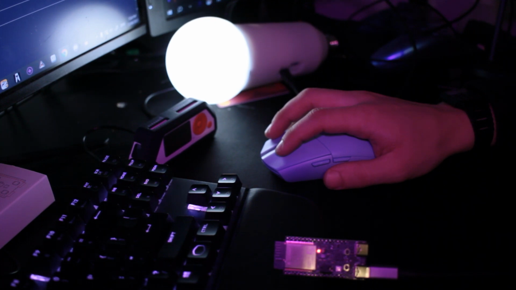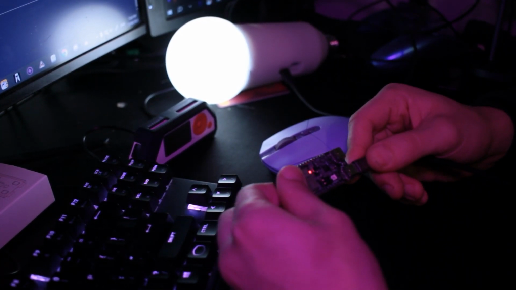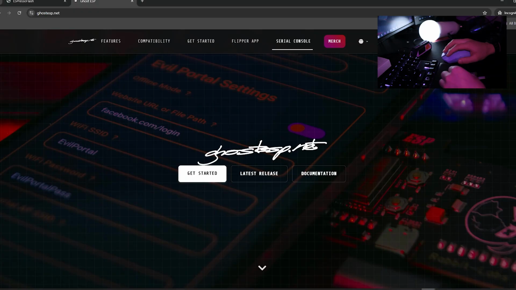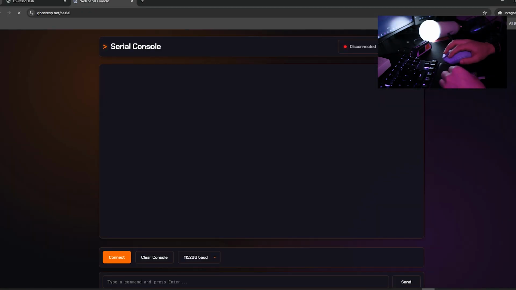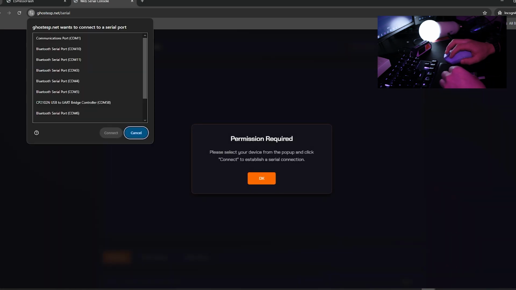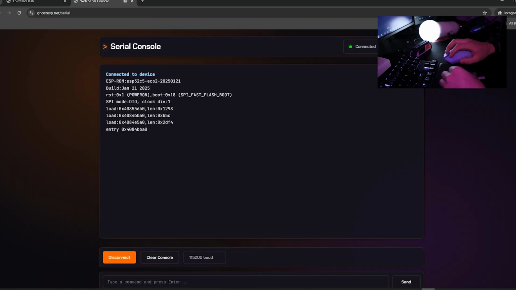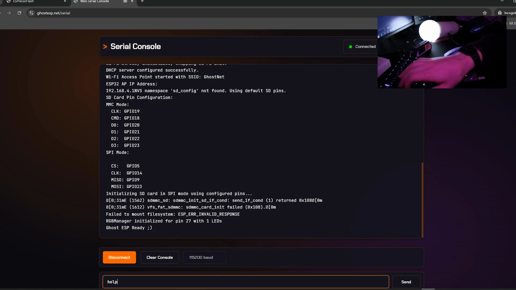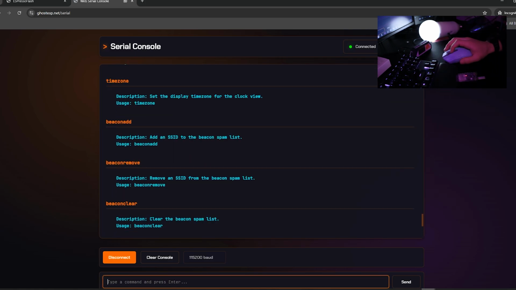Once that's done flashing, you're just going to want to unplug your board and plug it back in. You can also press the reset button. Now you want to go to GhostESP.net. You can press the serial console button up there. Just going to connect to the board. Once it says Ghost ESP ready, you can just type help to get a list of all the commands.